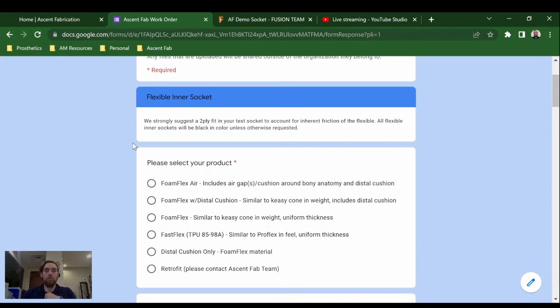So our flexible inner sockets, we do suggest that due to the inherent friction of the device, and with 3D printing, there is just a very, very slight friction to test sockets and our 3D printed flexible inner sockets. It's almost negligible, honestly. The layer lines are very, very small, and the friction really doesn't come into play a whole lot. If you are going to fit a traditional test socket, we suggest you get into about a 2-ply fit. That way we can accommodate that on the back end for our flexible inner socket.